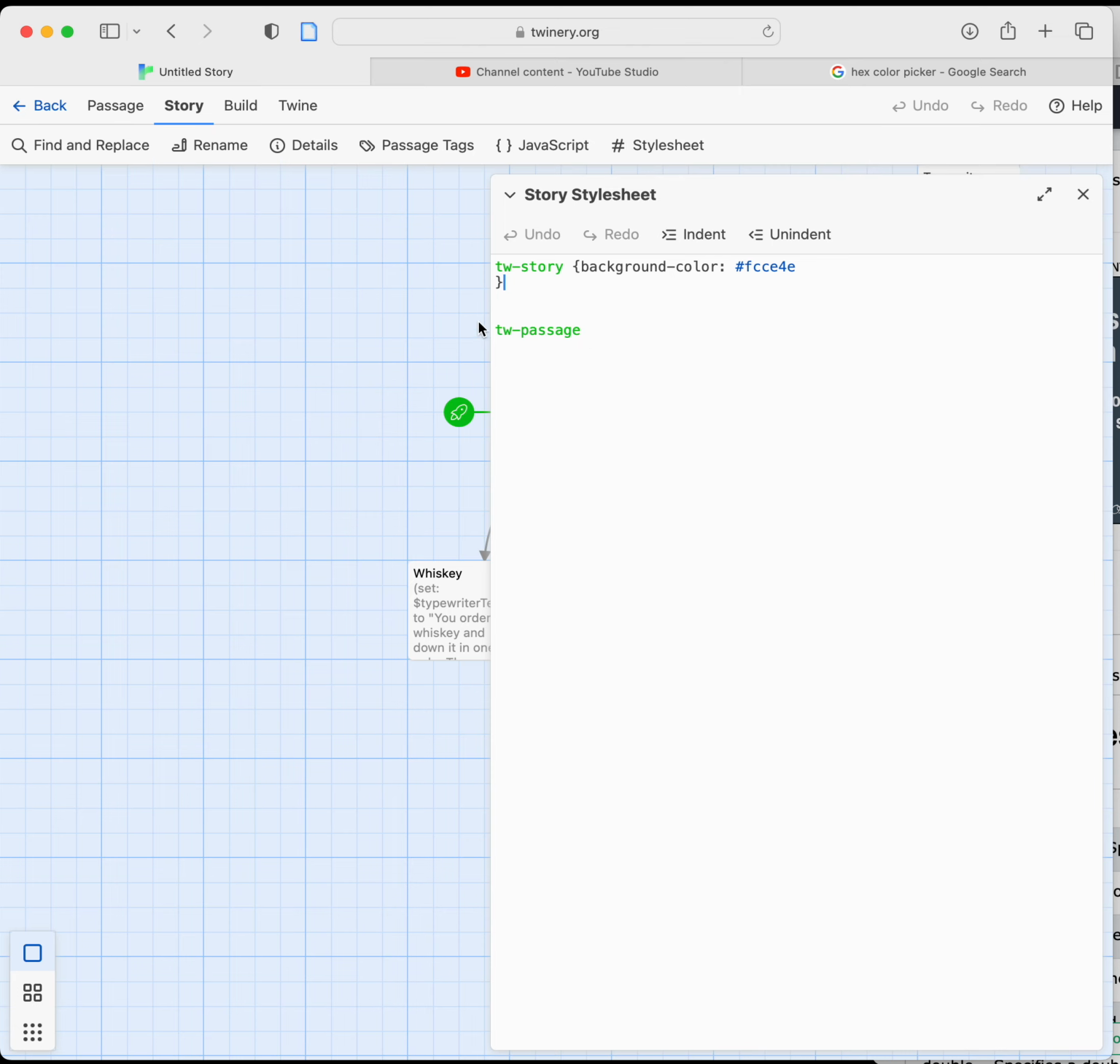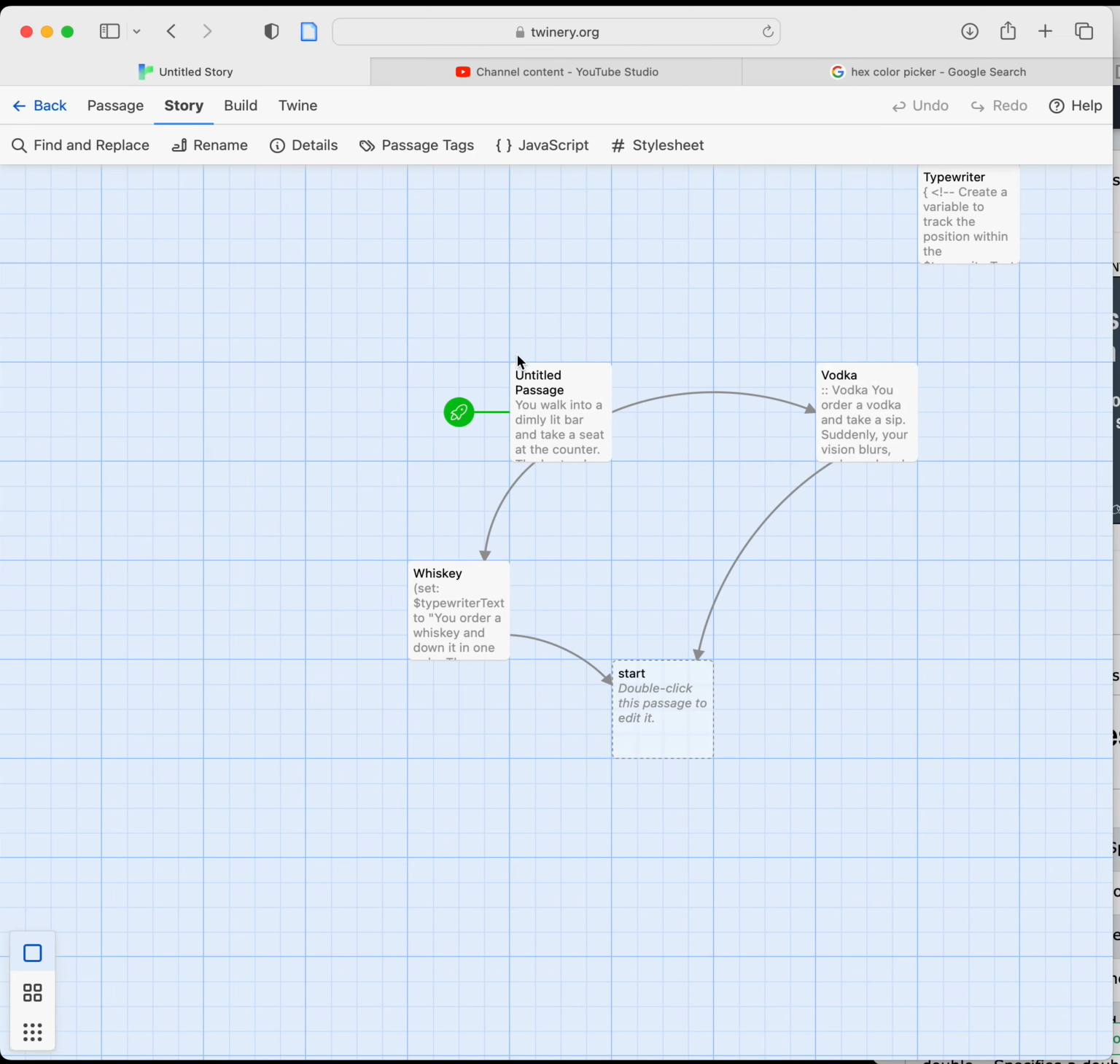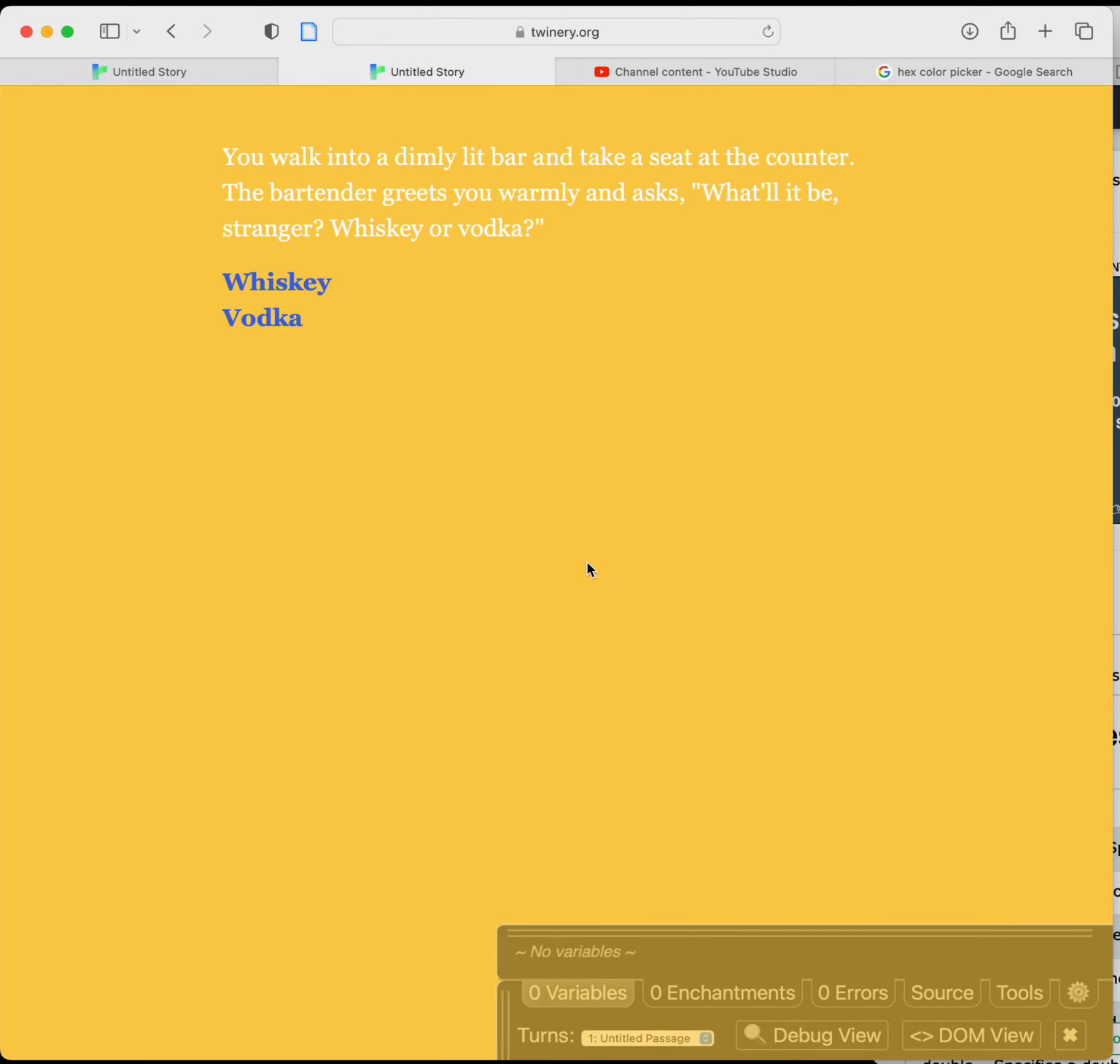Now if we close this out and go back into our game, it doesn't matter where we start because this affects the entire story. We're going to go back to our passage and do a test from here, and now you can see the entire story has changed. The whole background of the story has changed color.